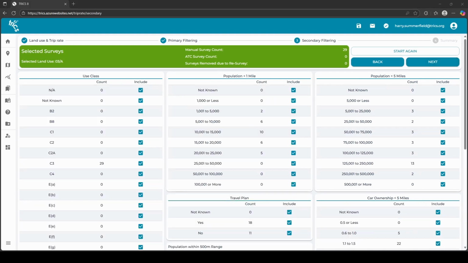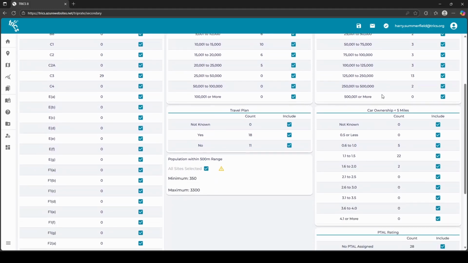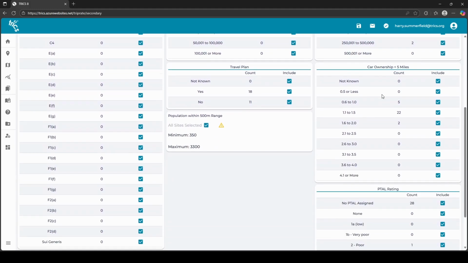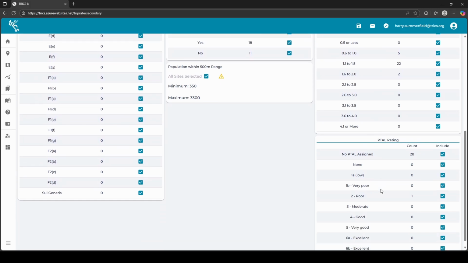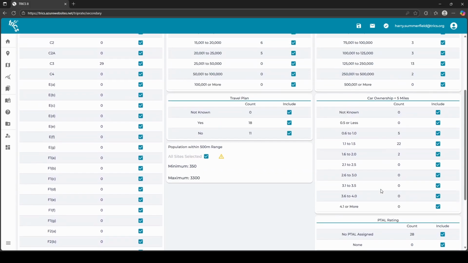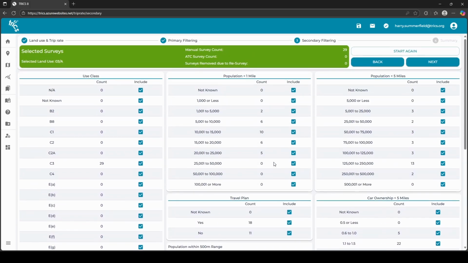We can now move on to our secondary filtering process. These filters include a use class, population within 1 mile, and population within 5 mile filters, as well as a travel plan, car ownership, and PCAL rating filters. These can be particularly useful if your site isn't within or close to a large city, or if your site isn't close to or within a rural area.